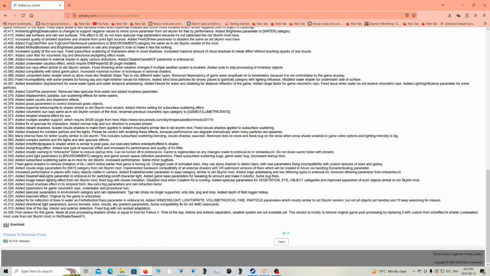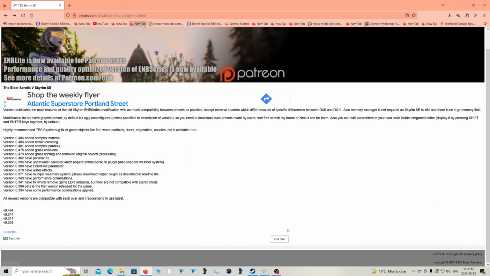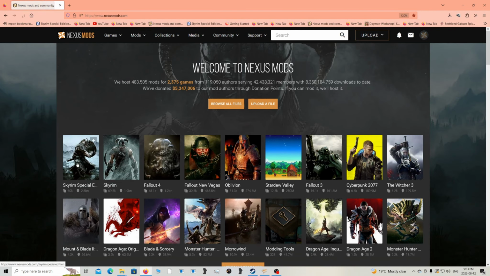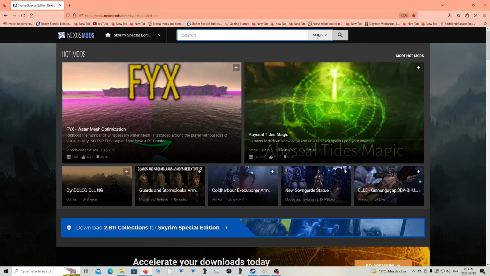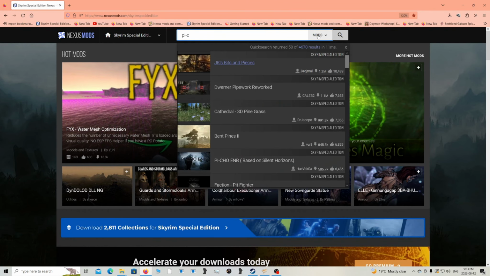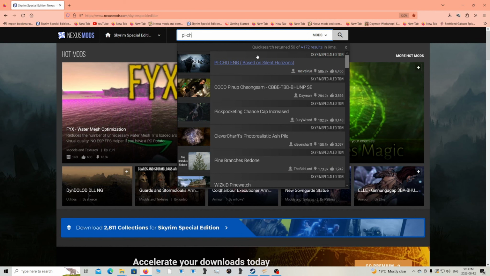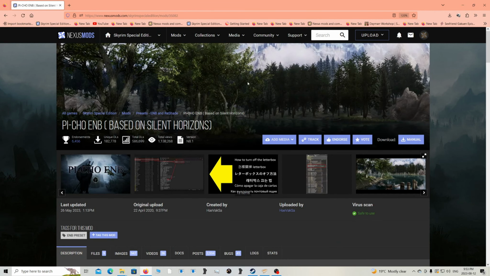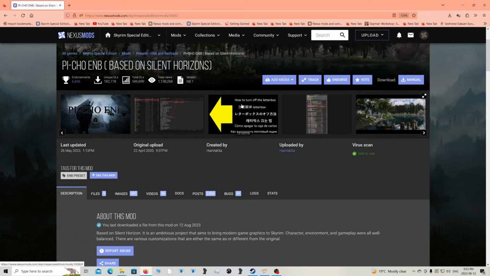So we'll go back here to the Nexus. Go back to Skyrim Special Edition, and I'm just going to type in Pai-Cho, and it's one of the main ones right here. So this ENB is really good for interior lighting. It's nice for exteriors, but I like Berserker for the exterior. But Berserker, for some reason, like I said, it's not working for me properly. It hasn't been, so I've been sticking with Pai Cho for now.